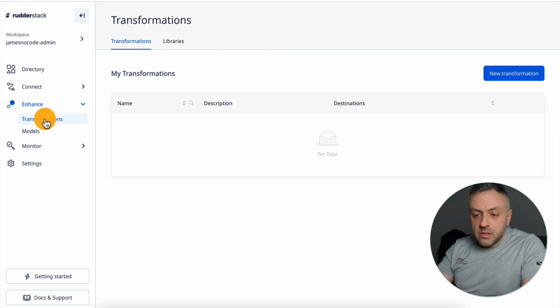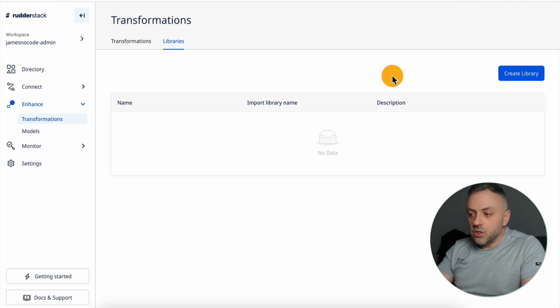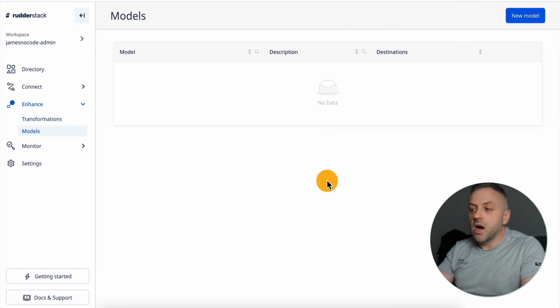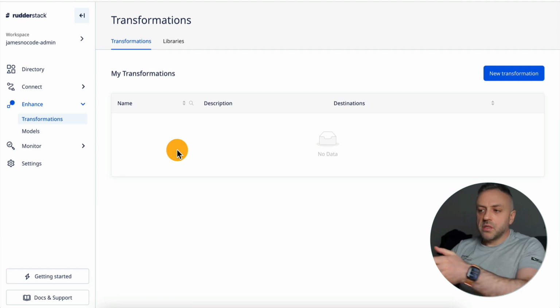If you go into enhance and you go into transformations, you can create a new transformation here, right? You can also create a new library, which is a repeatable way of doing transformations, right? You can create new models, right? You can create a new model here, and that is awesome because not only do you have just a source and a destination, you can actually describe how your data is going to look, right? Is it going to be a table? Is it going to have these fields? And then you can transform that data, right? You can take maybe a bunch of fields here, join them together, create a new field.